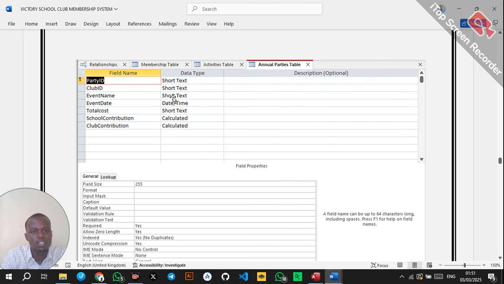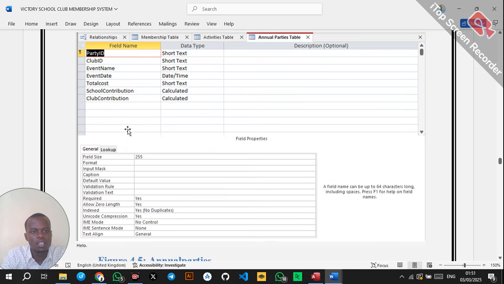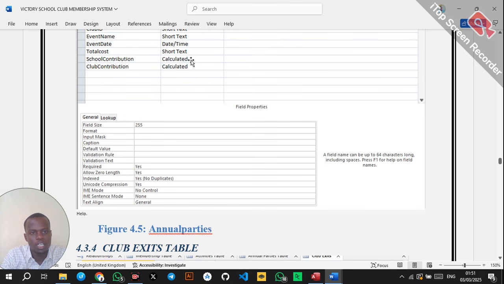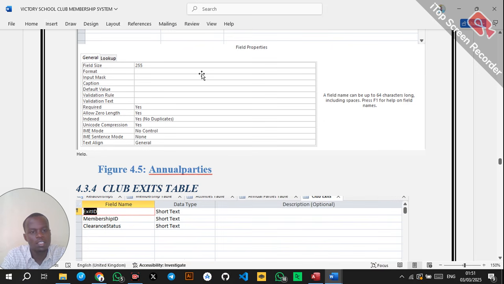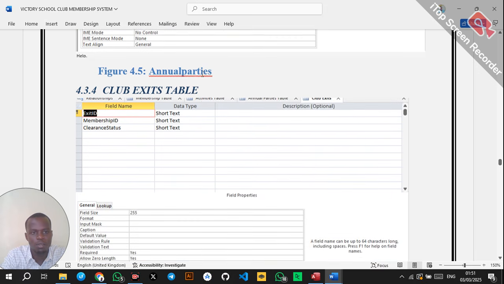Event date, it is used to hold the date of the event. The total cost, it is the total cost of holding the party. It is of short text data type. School contribution, it is a calculated field where the school contributes this amount, 70%. Club contribution, it is a calculated field where the club contributes 30%. So that is how you are going to explain your different tables.